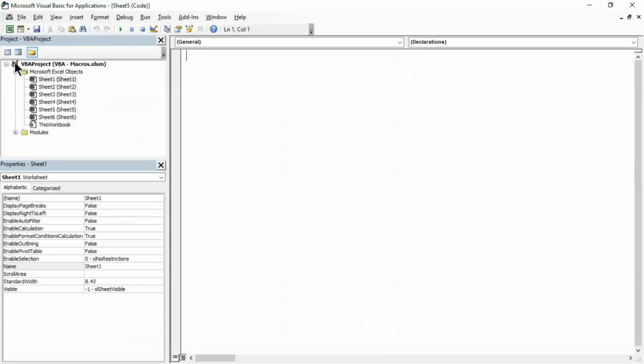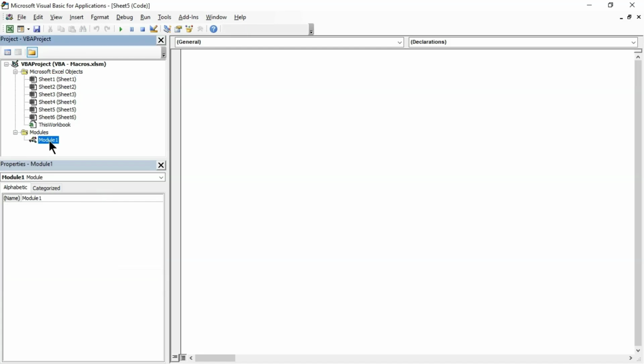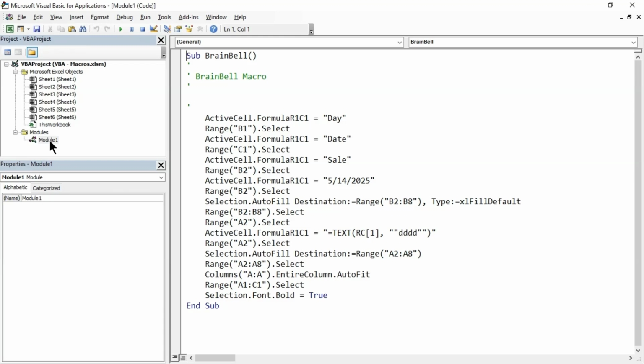On the right side of the editor window, you'll see the Project Explorer. Expand the Modules folder by clicking the plus sign. Excel stores each macro inside a separate module. Since we created only one macro in this workbook, you'll see a single module listed, Module 1.